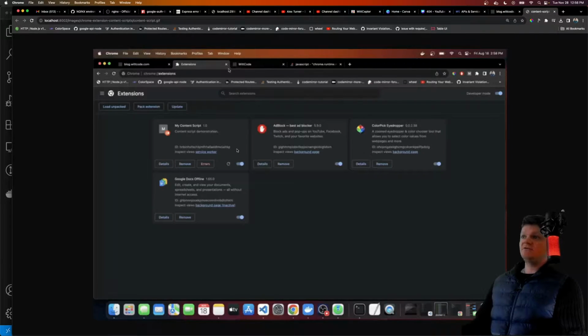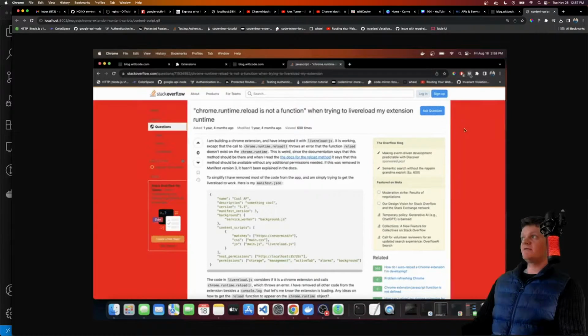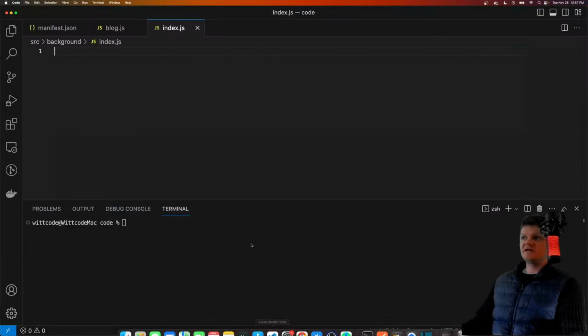So for example, here, we can see we have a Chrome extension that simply, when you click it, changes the background color of websites to red. Let me get rid of this flashing red now.